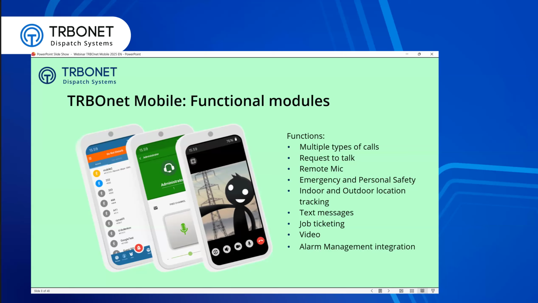Then we have a very sophisticated chat that allows us to do quick video calls and text messaging and voice messaging, kind of like a WhatsApp application, but more for the enterprise environment. And then finally, we have most of the modules that you already know in TurboNet, like location, indoor and outdoor, tracking, job ticketing, alarm management. All those functionalities carry over as well.